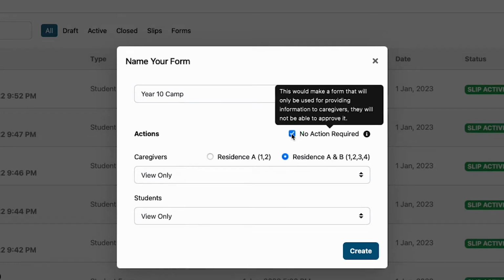This allows you to send caregivers an announcement about an upcoming event without requiring them to fill out a form or give approval. This can be useful for a sport team where parents have already given consent for the entire season, but you want to send them details about a specific event without requiring them to action a form.